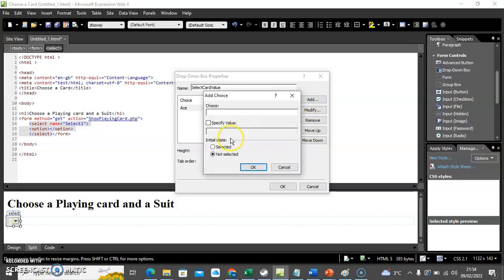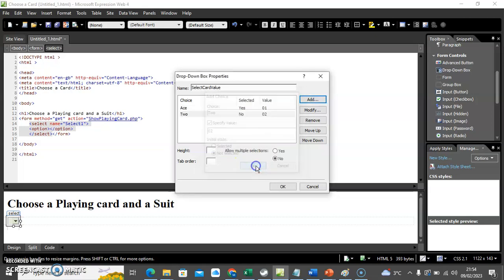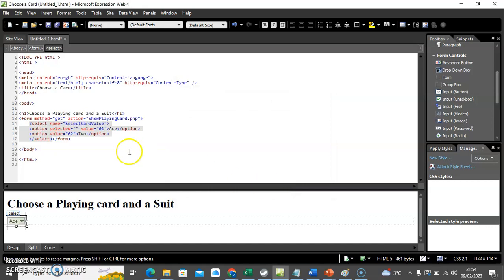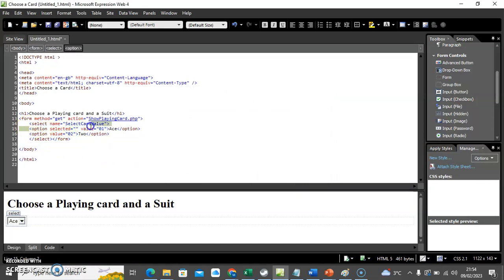I'm going to add another one. I'm going to call this one 2, the word 2. And I'm going to specify the value 02, which will not be selected. We can only have one thing selected at a time. Now if I just say OK to that, you will see that it has put option tags. I would normally say that selected equals selected in here, and we could basically just copy and paste this and do a bit of editing to make things easy to work with.